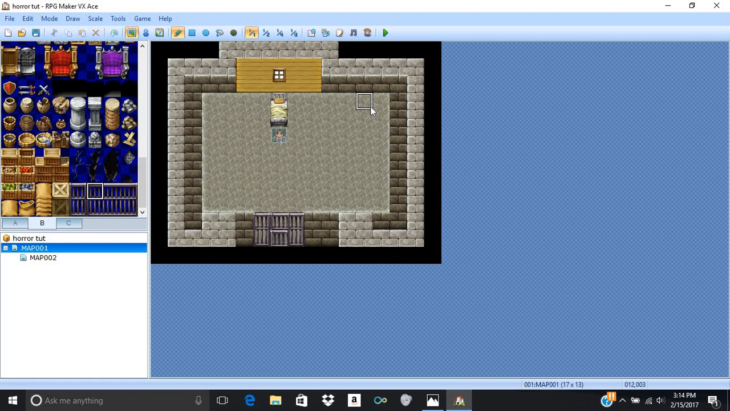In the next video, we'll find out why we copied map 1 and made map 2, and how to turn this simple map into a bloodbath, as well as adding lighting. Thank you, and stay tuned.